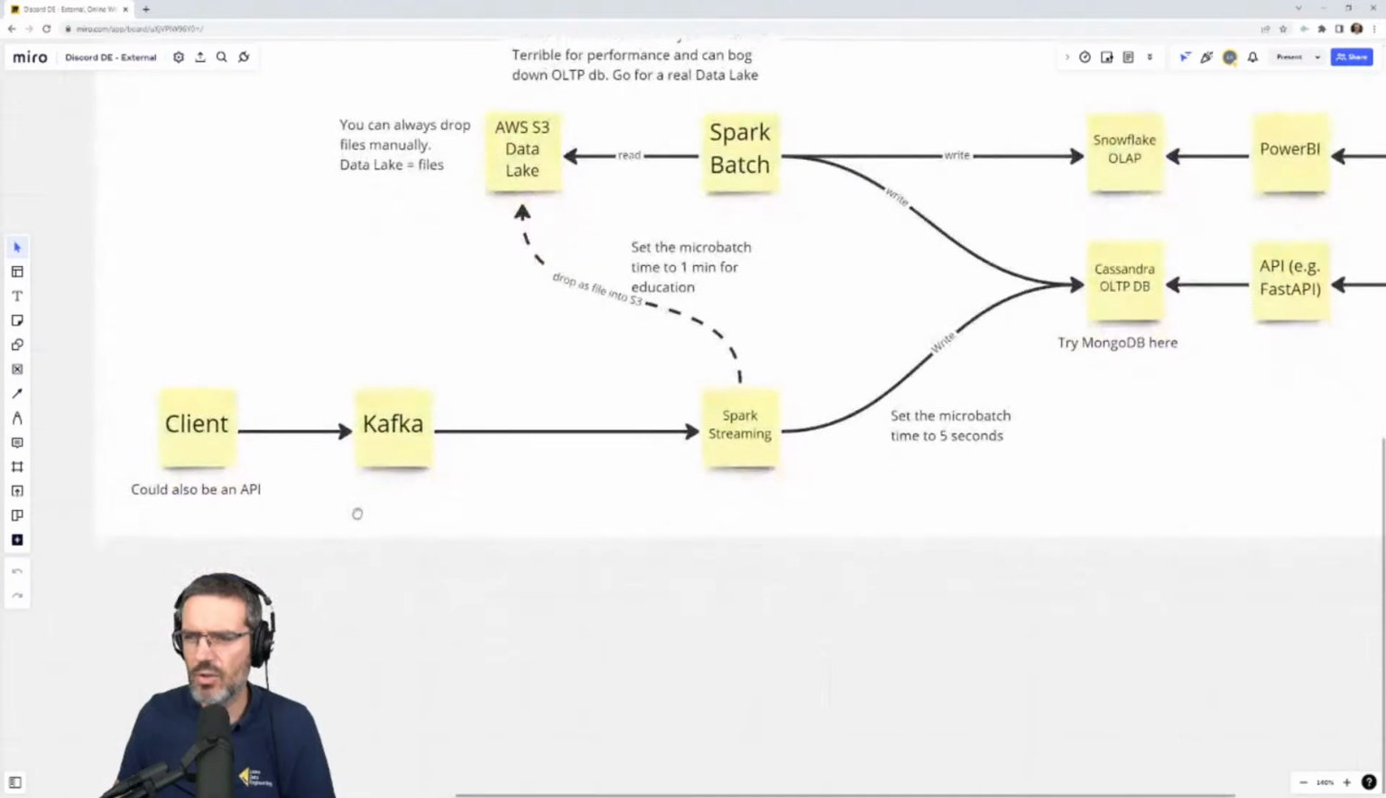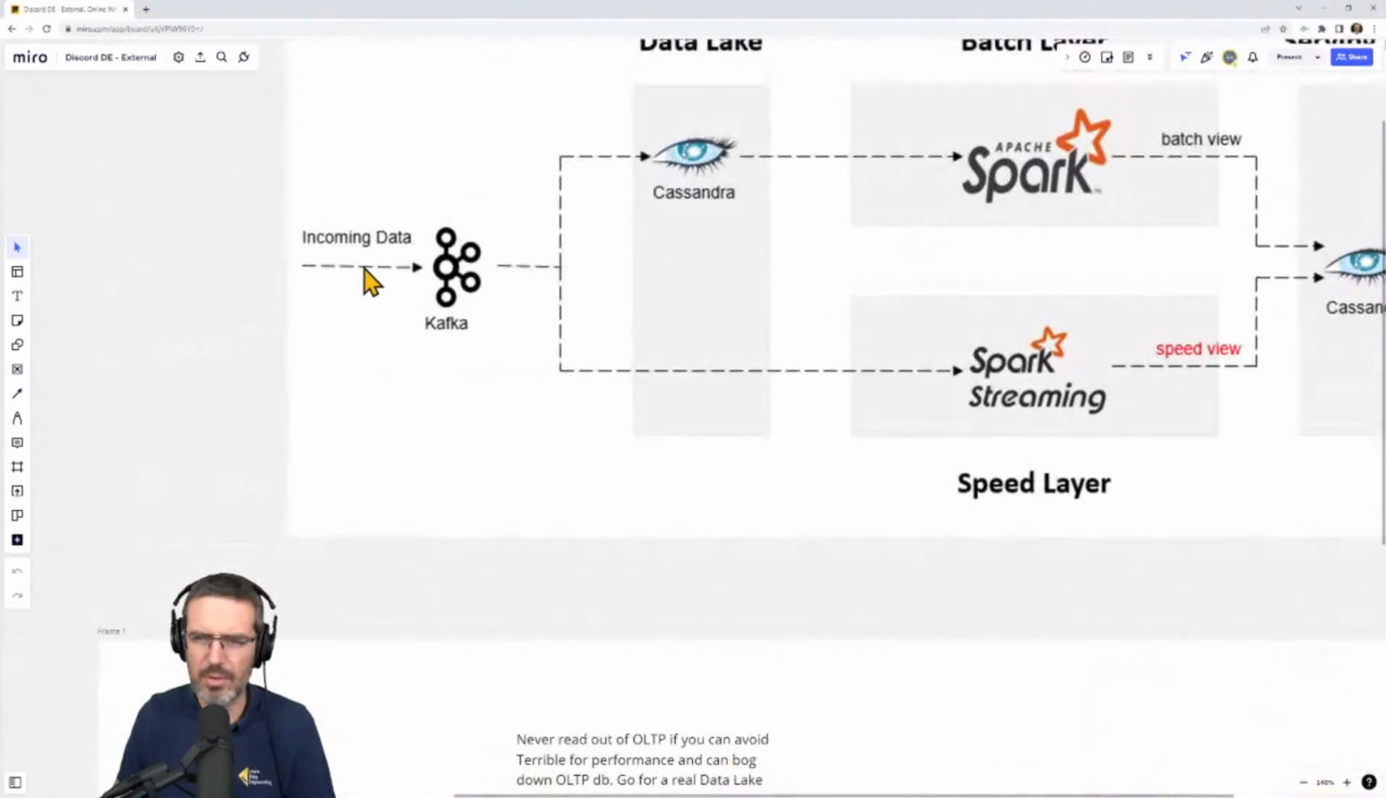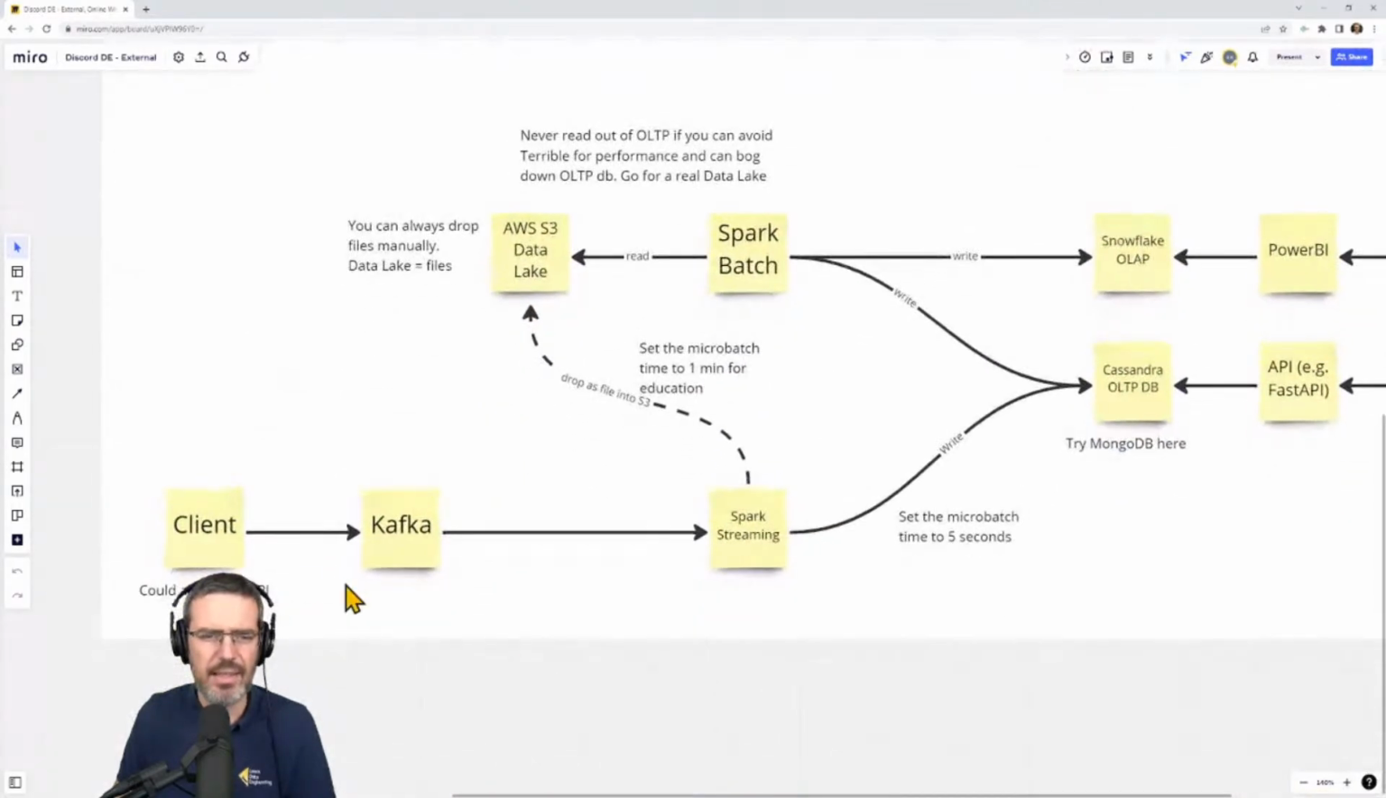So how does this usually work? On the left, you have your client. And we didn't see that here. That was most likely the incoming data. And the client is going to send the data into Kafka most of the time. And from there, it's going to go into your streaming part.